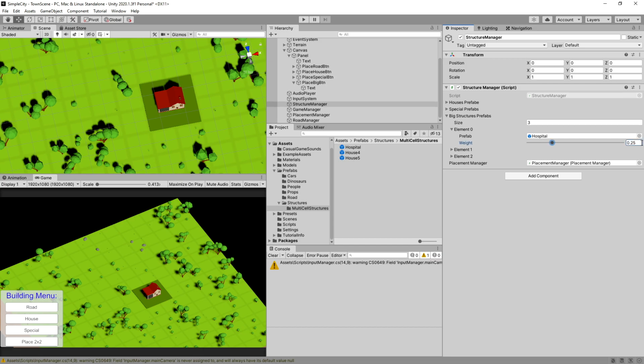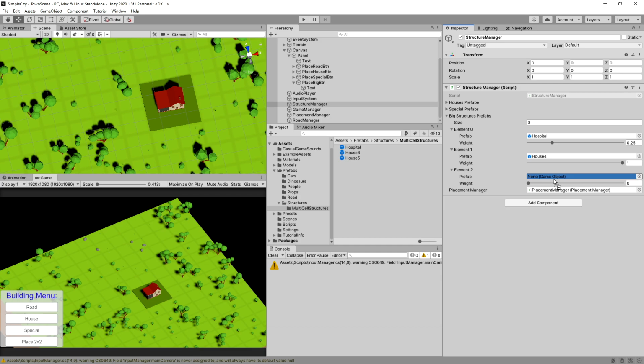But we might want to add here a type to this struct, and we might add width and height as well, or maybe create even a scriptable object to store all those informations. For the hospital, let's set weight to 0.25, for example. For house, let's set the weight to 1, and for the second house again to 1. And now we should be done.